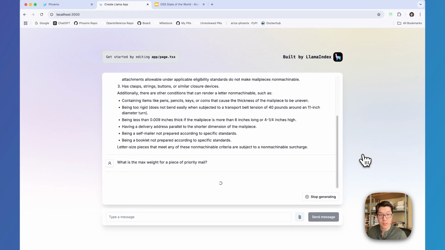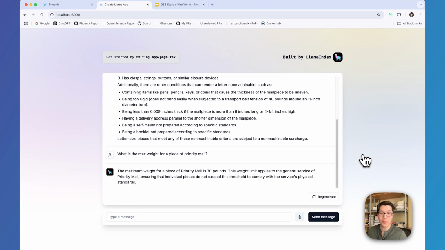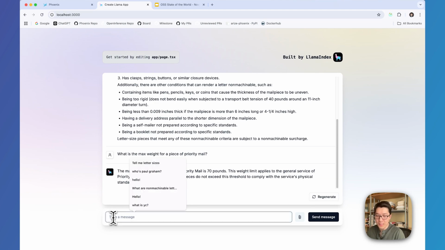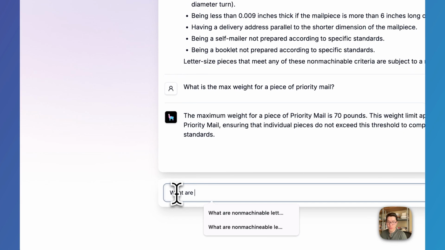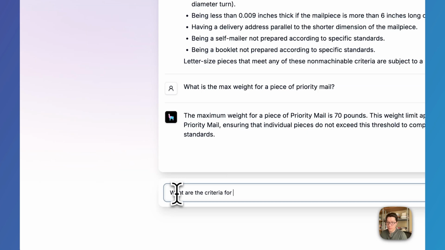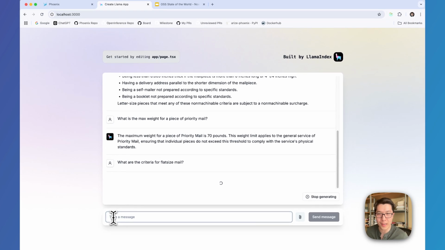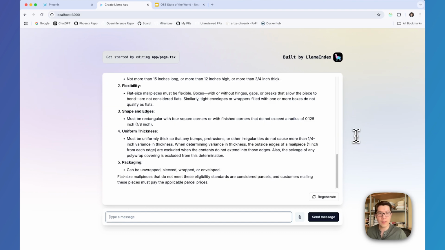So when I ask this question, the application is going through, it's doing RAG, it's pulling a relevant document, and it's answering the question. Last question will be, what are the criteria for flat size mail? Once again, doing RAG in order to answer this question. So at this point, I've generated a single conversation consisting of 3 back and forth user questions and responses.